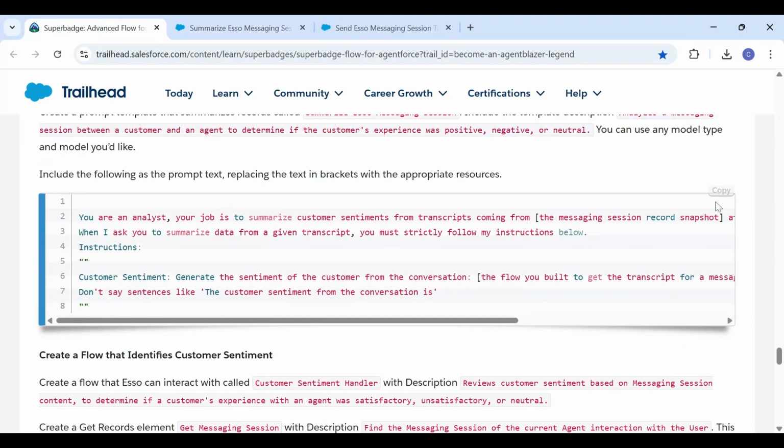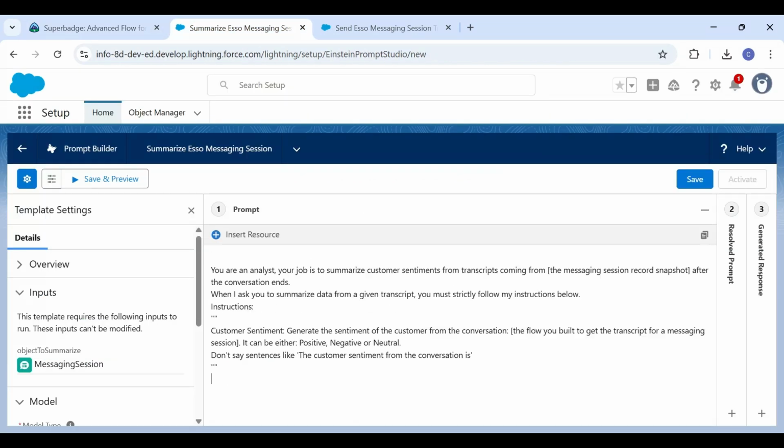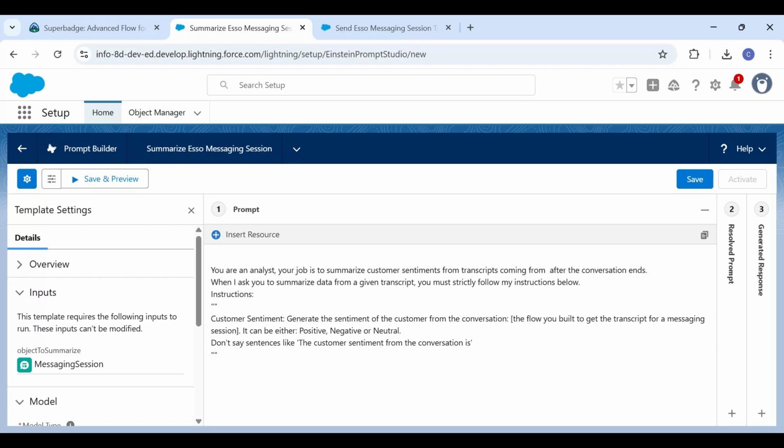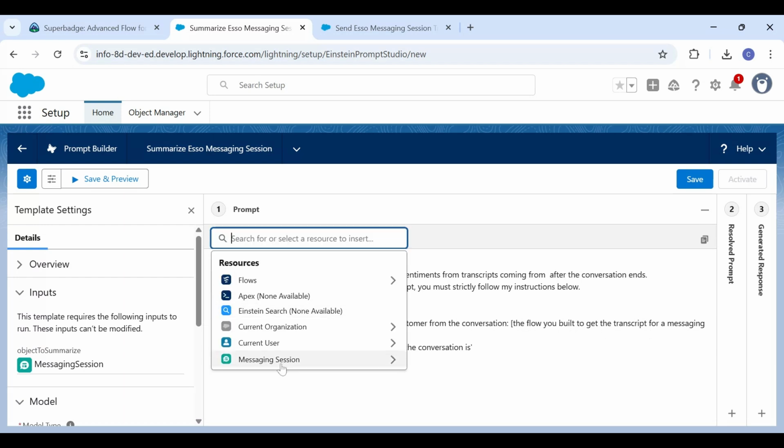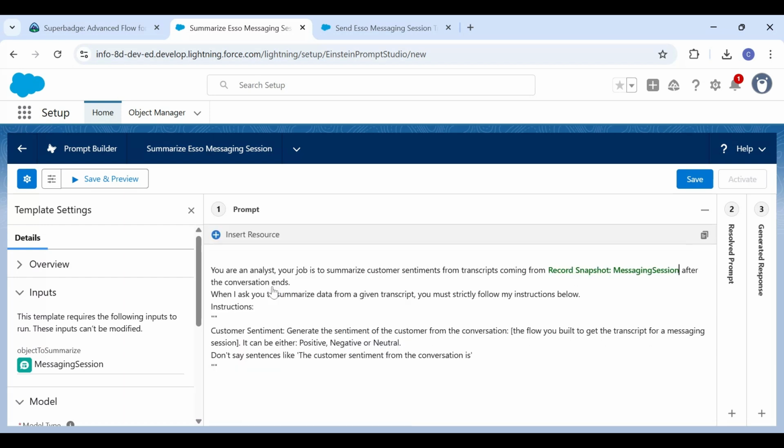Now copy the prompt given here. Paste it here. Now replace the placeholder given here. Here we have to provide the snapshot of messaging session. So remove this one. Click on insert resource. Click on messaging session. Select this record snapshot.